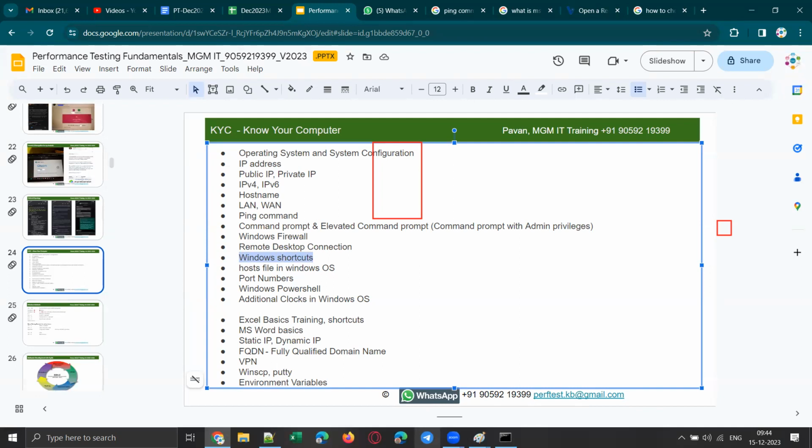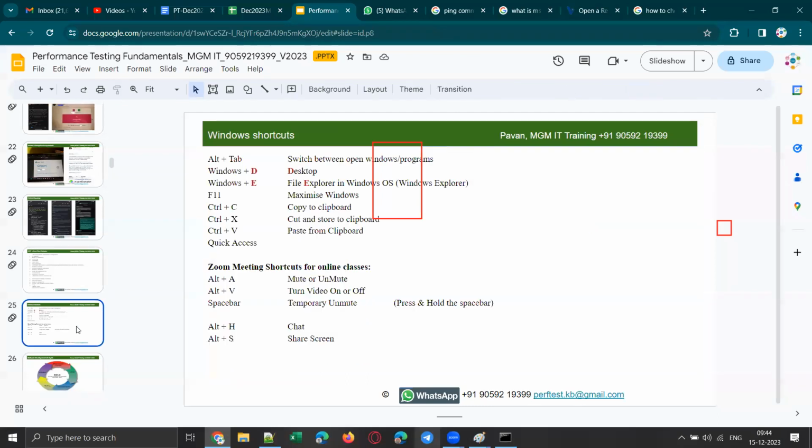As all of you want to pursue a career in software, please start using some Windows shortcuts. These are the important shortcuts that I have kept in the next slide. First one is Alt Tab. Let me clear this drawing once. The first one is Alt Tab.